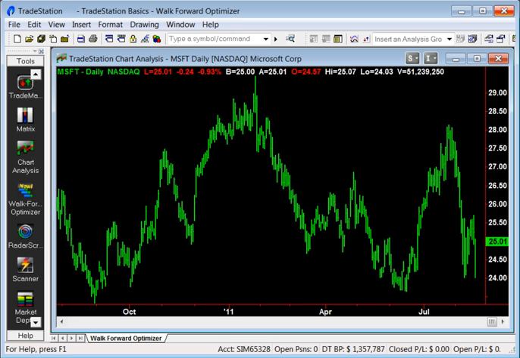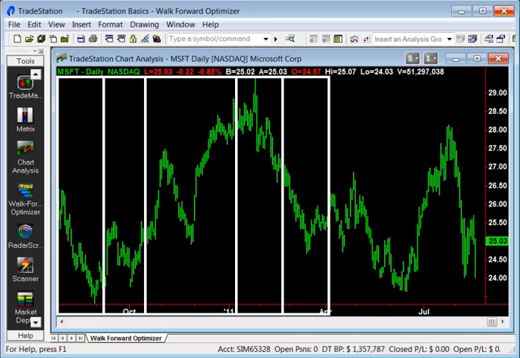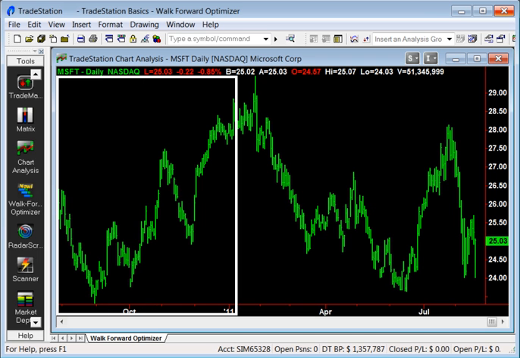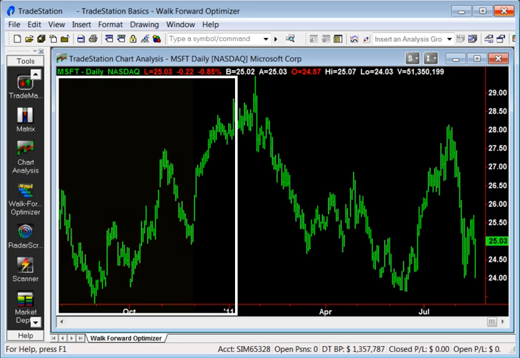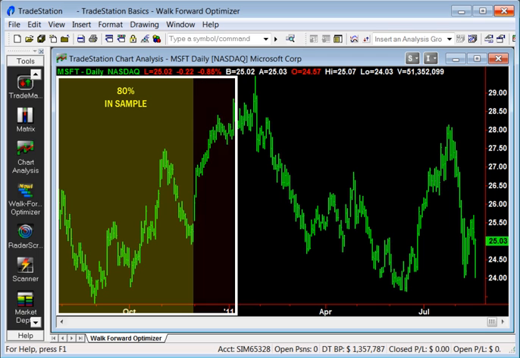Let's demonstrate this concept using this chart. The data for this symbol is divided into segments based on the number of walk-forward runs set for the optimization. This number is 10 by default. The first segment is then divided into two parts, the in-sample data, which by default is 80% of the segment, and the out-of-sample data, which would be the remaining 20%.